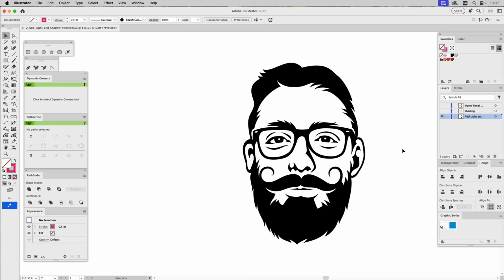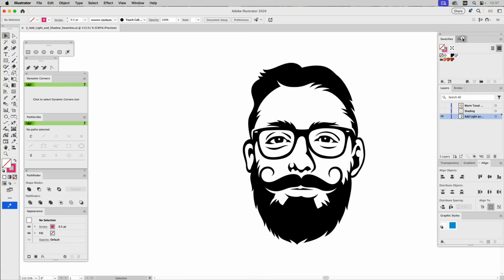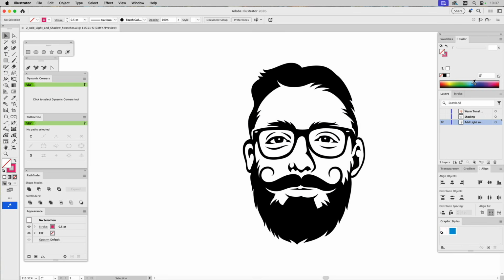The next script I want to show you is one called Add Light and Shadow Swatches. Now, I remember when I found this years ago, and I go, wow, this one's kind of cool. So I usually start with color because we're just going to go ahead and generate a color we don't have in our swatches. And I usually will just click down here. The general color I want is a blue. So we'll just create a base blue color.